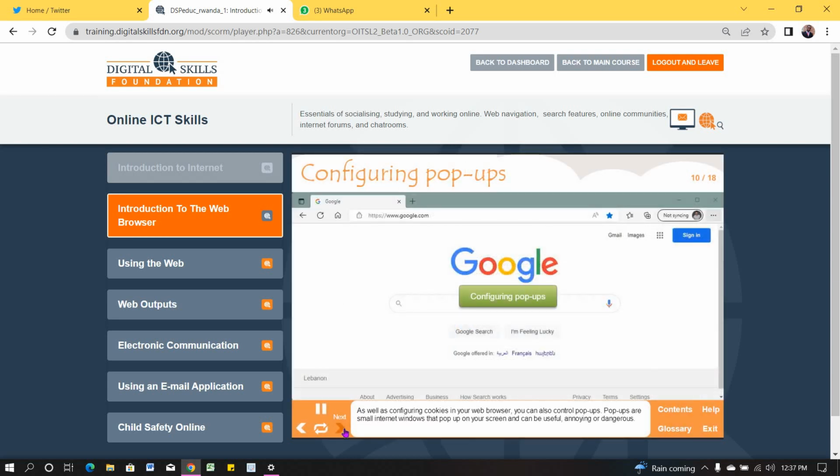As well as configuring cookies in your web browser, you can also control pop-ups. Pop-ups are small internet windows that pop up on your screen and can be useful, annoying, or dangerous. They are often used by advertisers to get your attention or by viruses to trick you into clicking on them. By default, the pop-up blocker is enabled, which means that you won't see any pop-ups in your browser window. Let's see how we can configure and control this feature in our browser to meet our individual preferences.